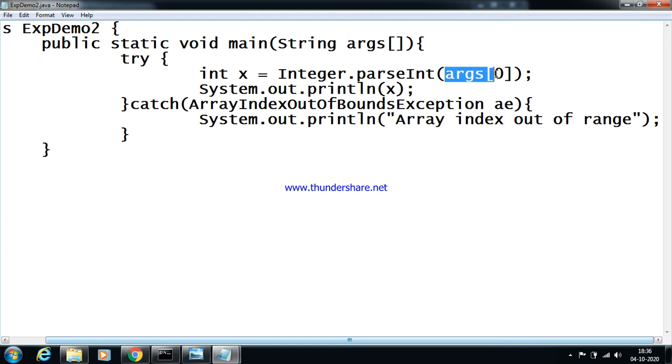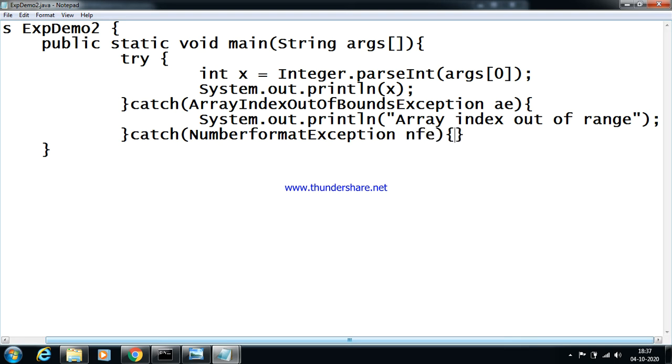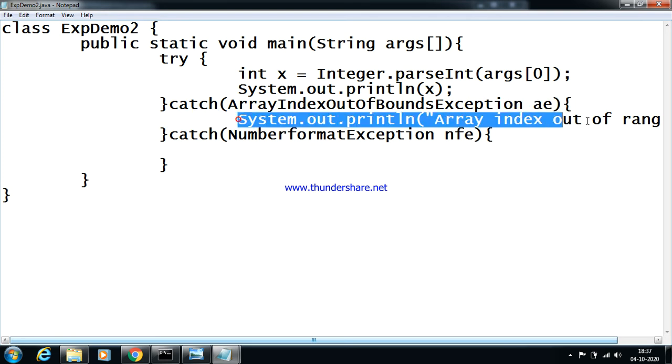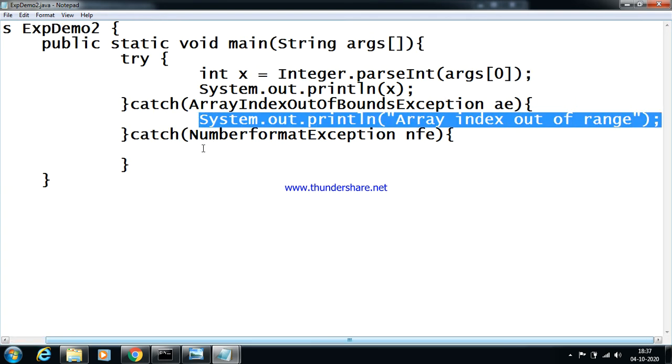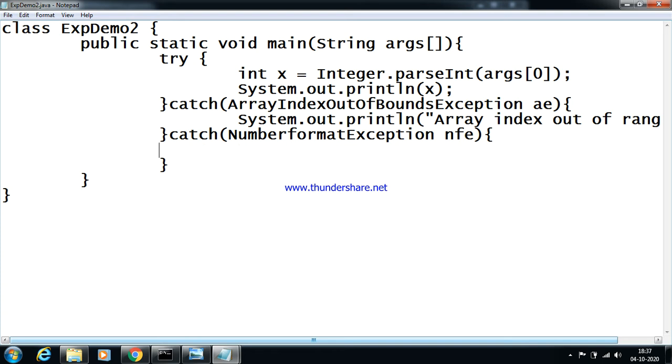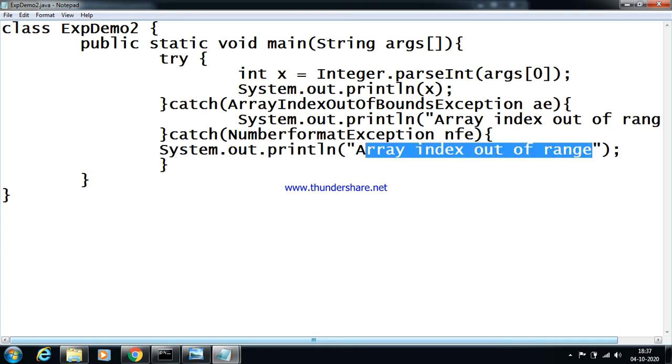So this line may again create an exception if the argument which I pass is not an integer type. If it is a string or any other type, that may lead to another kind of exception. What exception? If you can guess, catch NumberFormatException, space NFE. Please enter some kind of message here. Just copy this statement, paste it, and change the message to please enter proper integer.